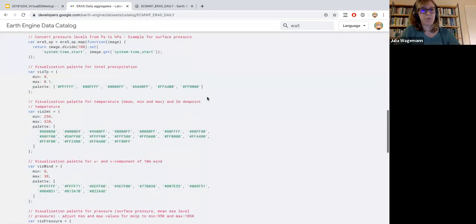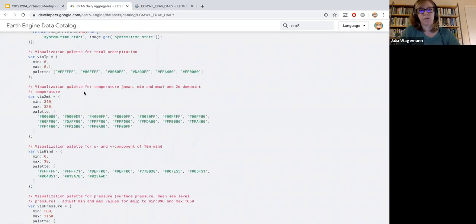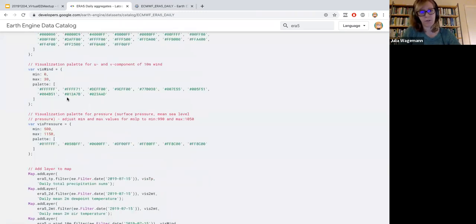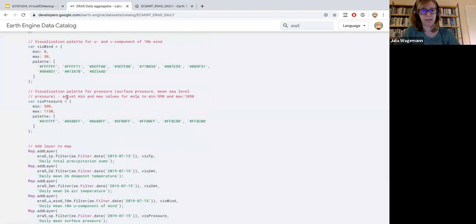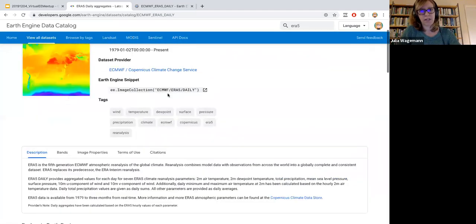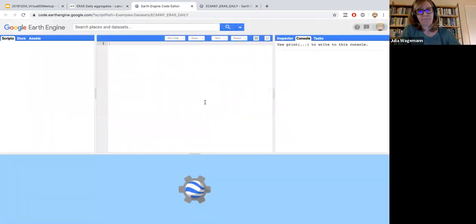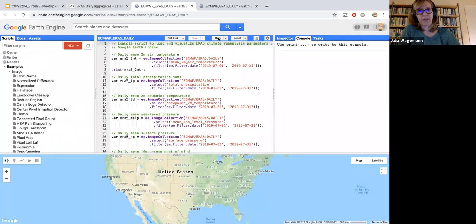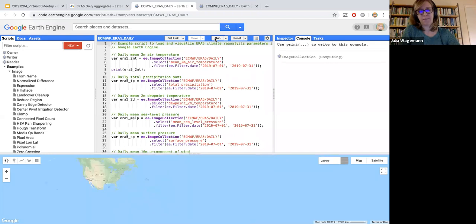For each parameter, we also defined a visualization palette, which makes it easier for you to visualize the data. And yeah, we can basically load it. So this example is for ERA5 daily. We can load it into Earth Engine, and then we can let it run.